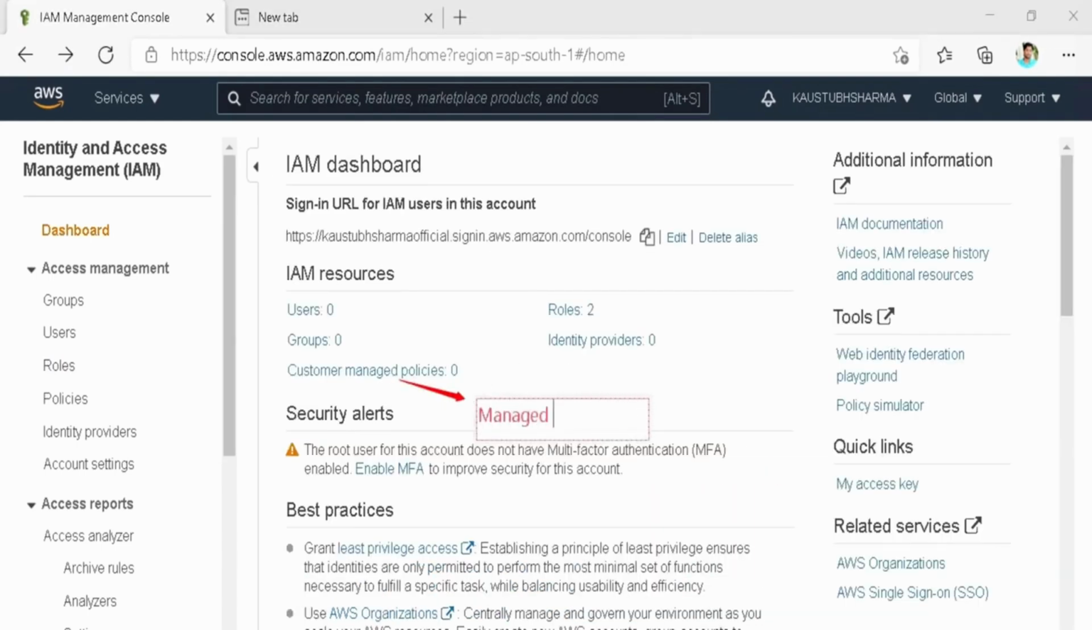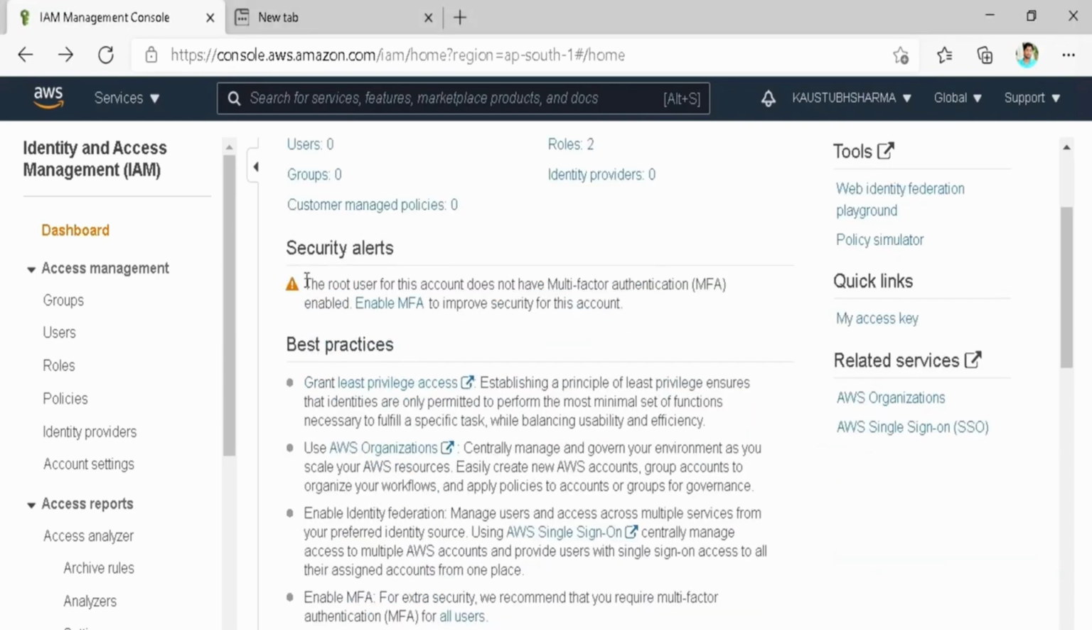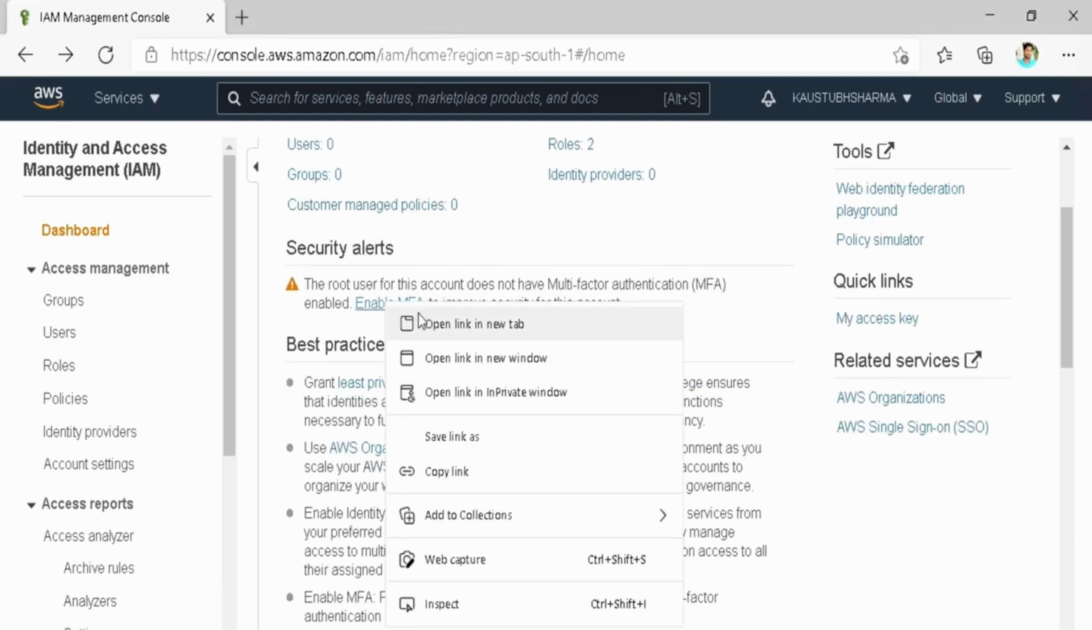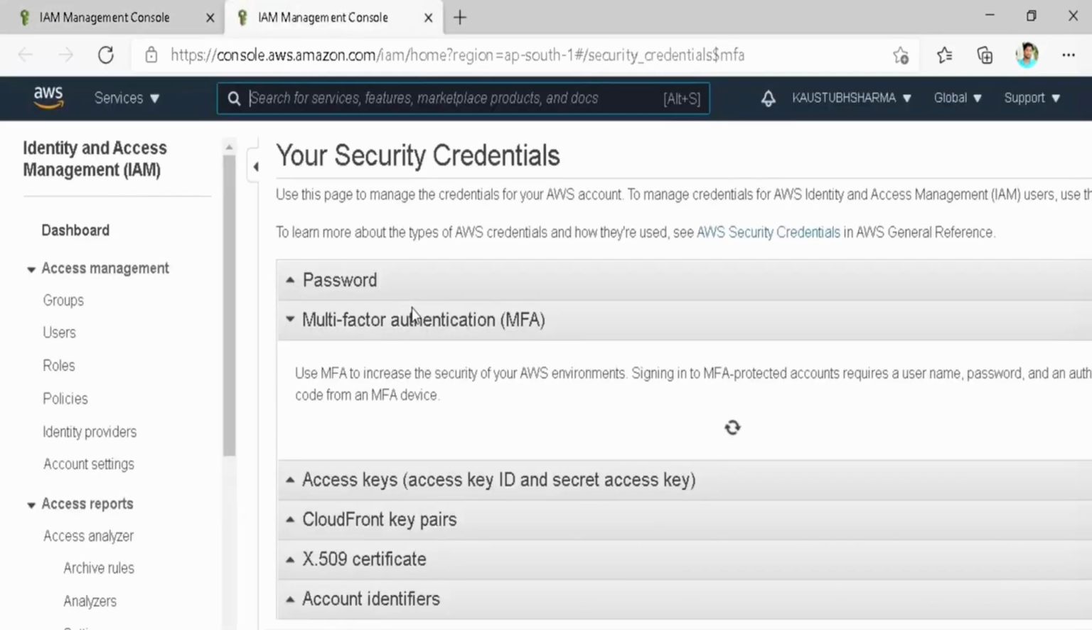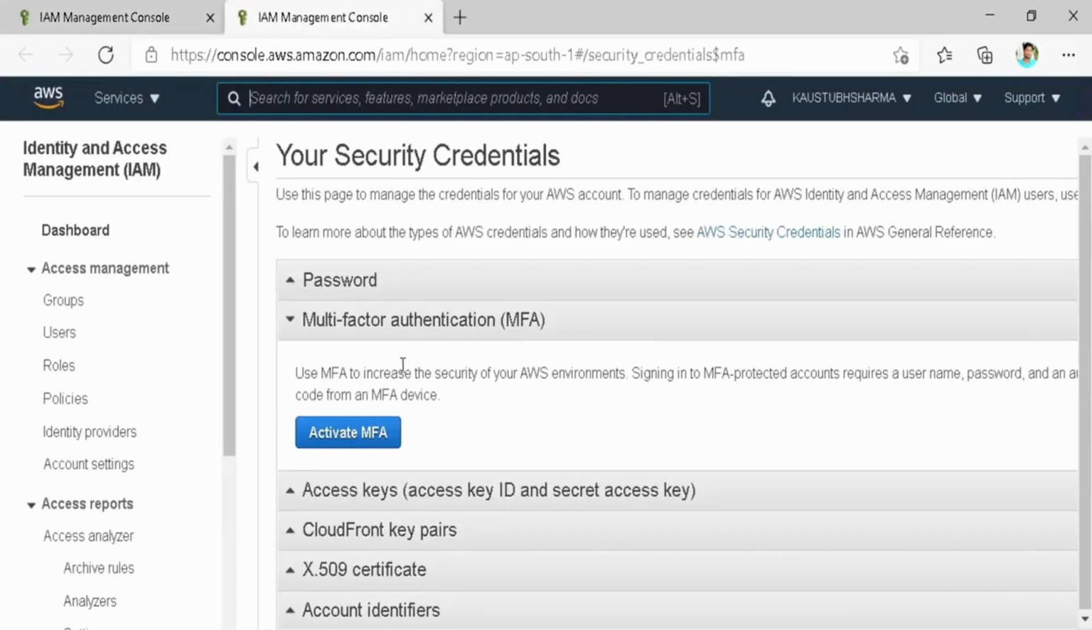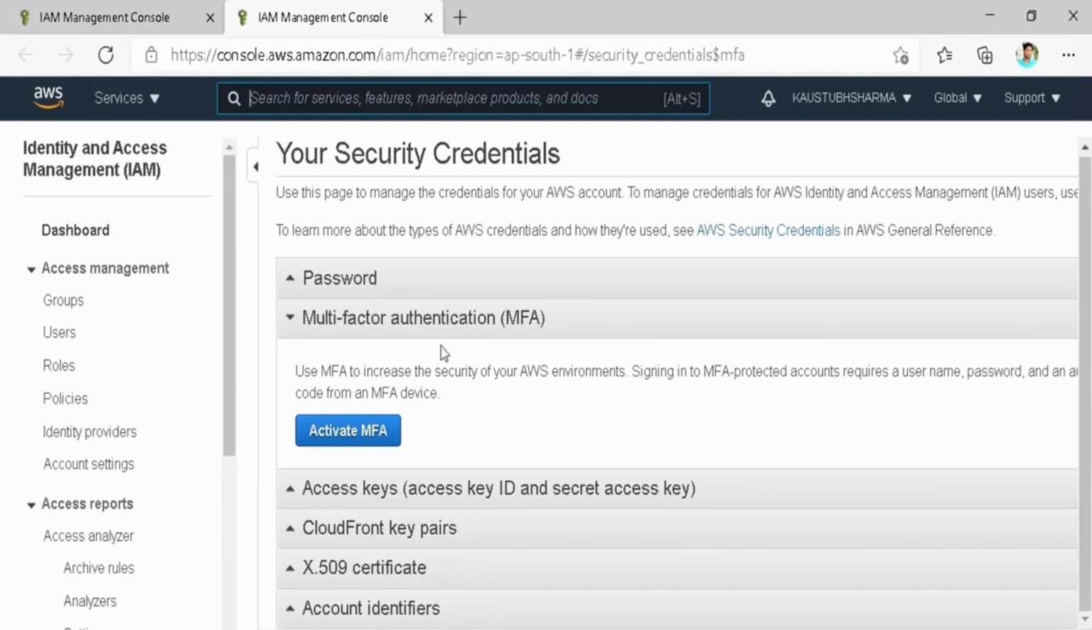While customer managed policies are managed by the customer and can be edited. So we have one security alert: the root user for this account does not have any MFA, that is multi-factor authentication. So let's enable MFA. It is similar to the OTP we get before a transaction. So here in the MFA section, click on activate MFA.